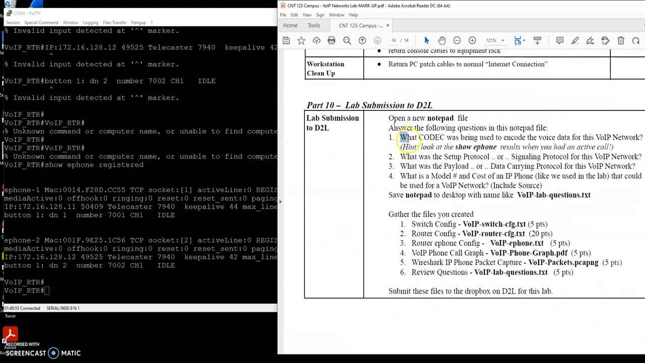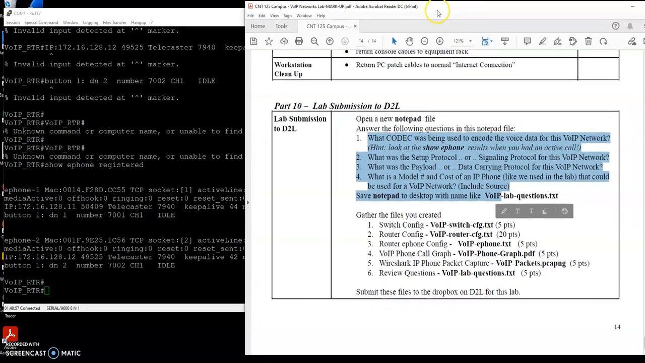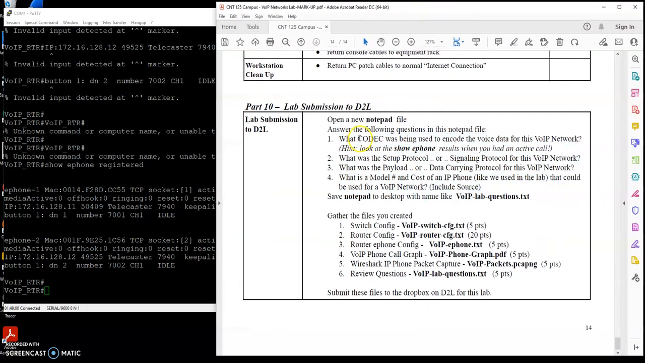Last but not least, these couple questions right here, they should be super simple by this point. Codec we looked at a couple times during the lab. The setup protocol, those were the first packets we looked at. The payload protocol were the second group of protocol packets that we looked at. And then last but not least, look up the model number phone you were using and what it would cost if we were to go buy one. You'll find that they're very plentiful and pretty cheap. But it'll give you an idea of the kind of phones that are out there too. So there is our IP phone lab.